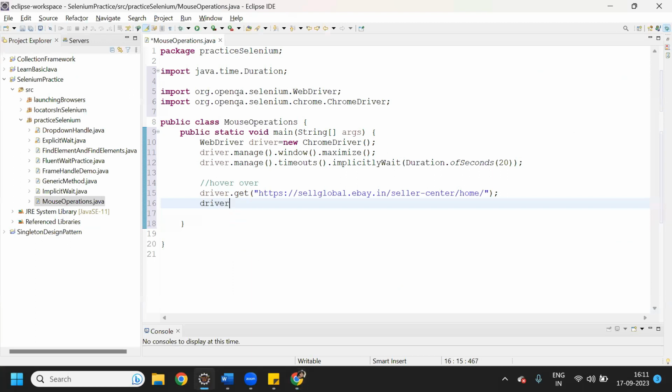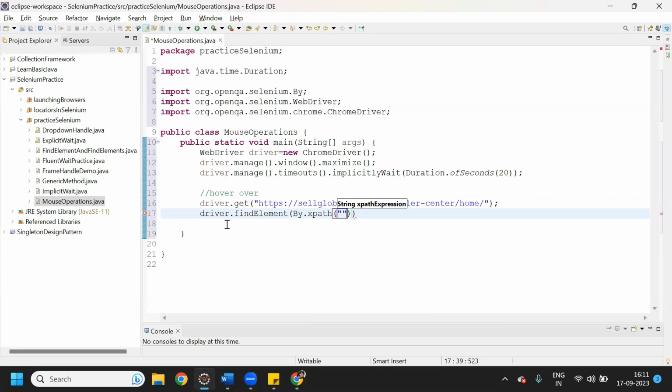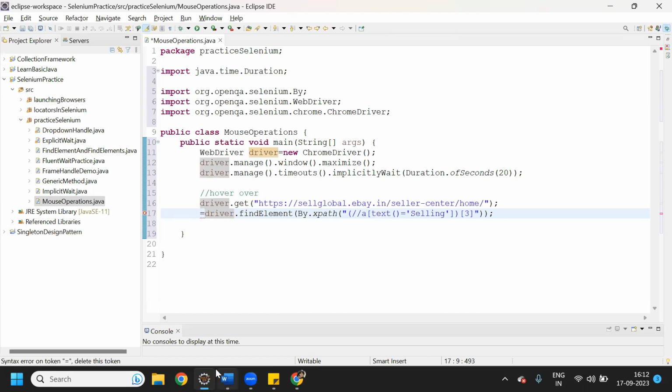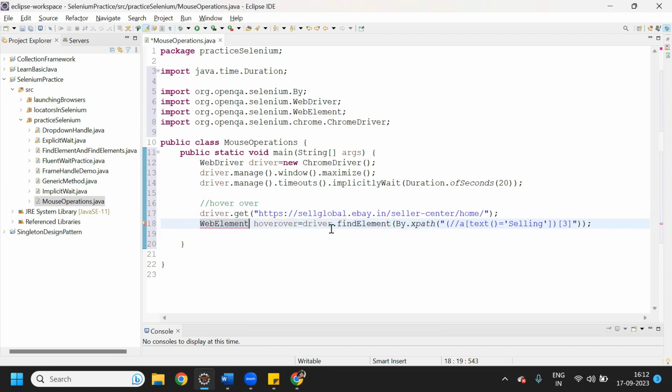So we can write here driver.findElement(By.xpath()), and here we can put the XPath, right? And I will store it in one reference variable since I'm going to use it for the hover over. So I will write here hoverOver, and the return type of this findElement will be WebElement, right? Now we can import this WebElement.